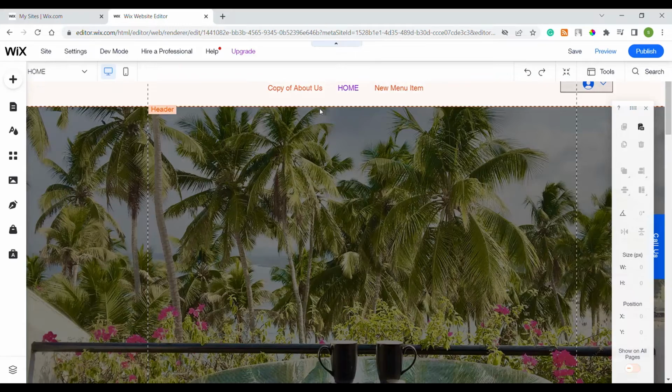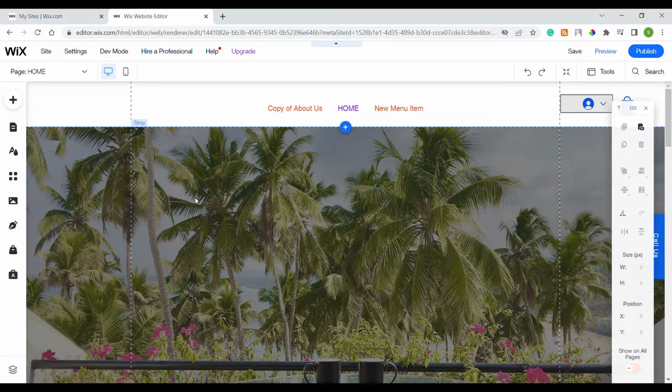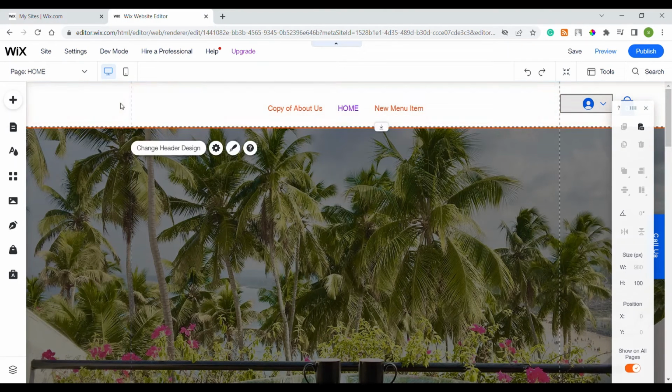So to start with, I opened the editor for one of my websites. Please don't go by this design. I have just created it for the tutorial purpose to show you guys. I will just click on the header. This is how you can do it.